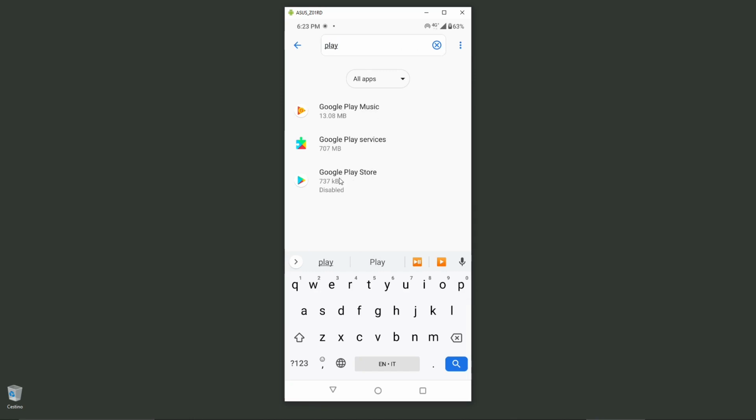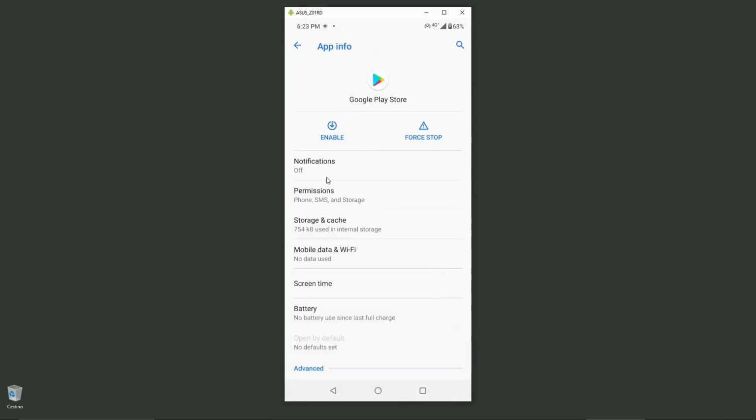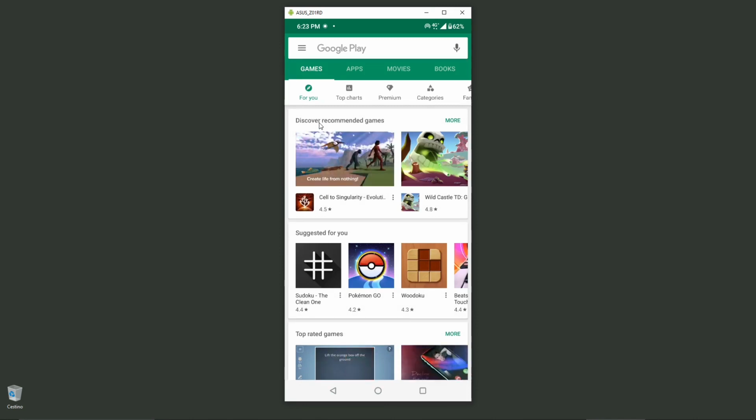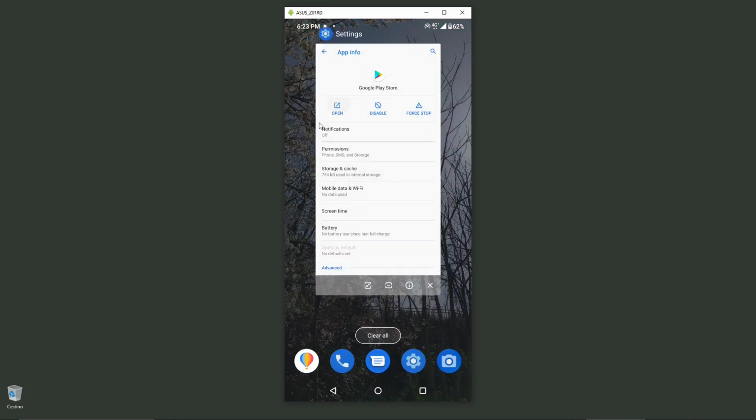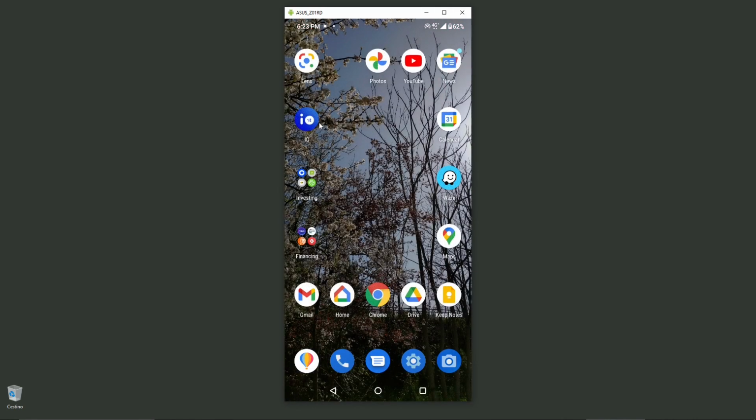So I don't need to install it because most of the time you are not actually uninstalling it, but you're just disabling it. So you need to get it back from here. So click there and click enable. And now you can open it back again. That's all you need to do. Now, if you don't find it there, you just need to install it manually, and that's a little bit more complex. So my Google Play is back on.